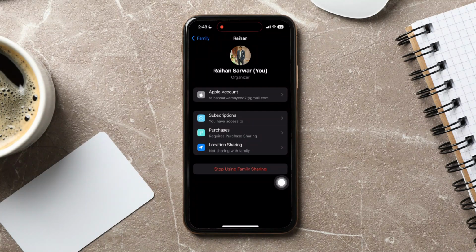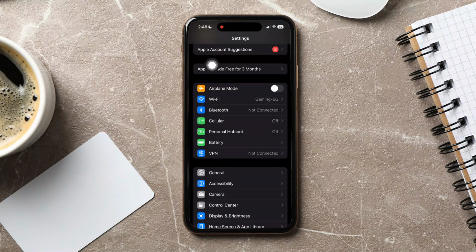The Family section will then disappear from your settings page. Following these steps, you can easily turn off family sharing on an iPhone.